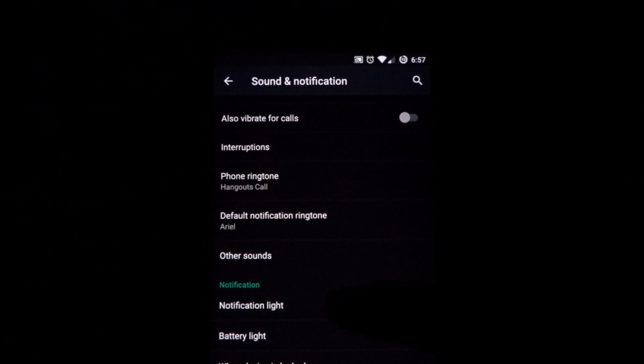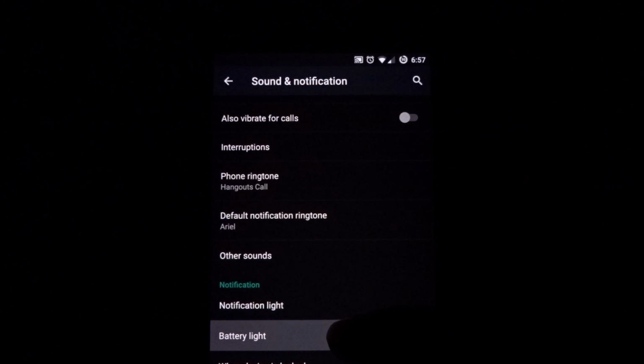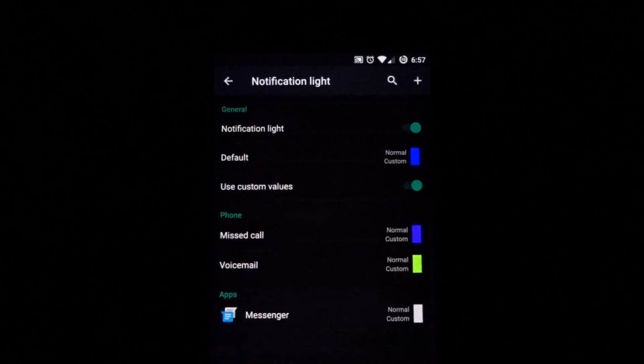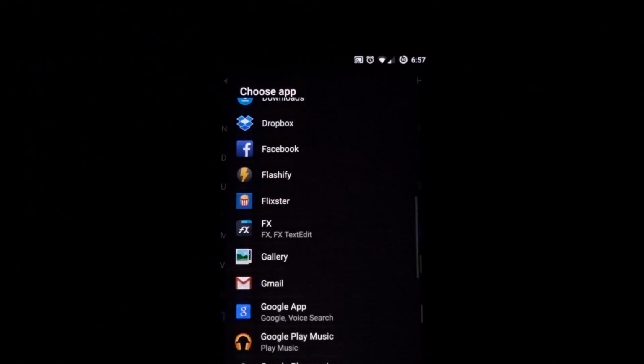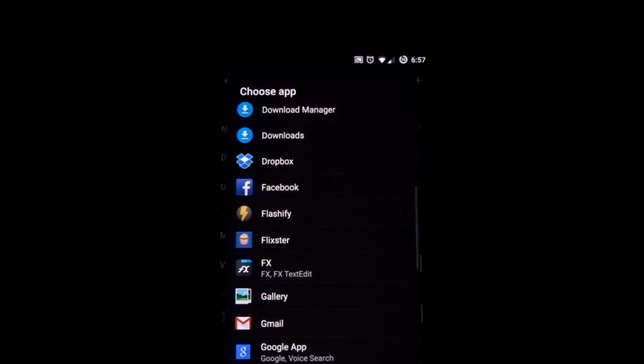So you will notice in the sound and notification section, you have notification lights and you have the ability to adjust your battery lights. So once you get into these menus, you will notice that you can also add specific apps based on which LED notification lights and colors you want to use or disable completely based on the apps that you have.